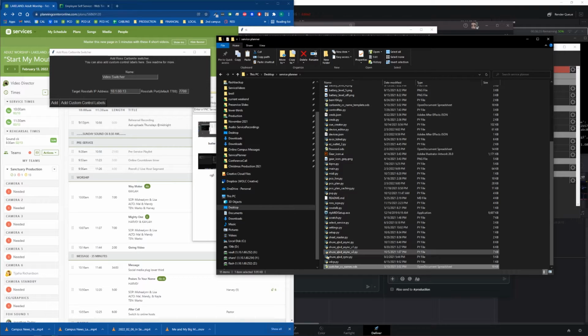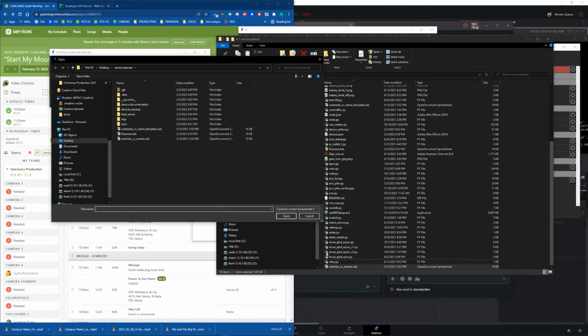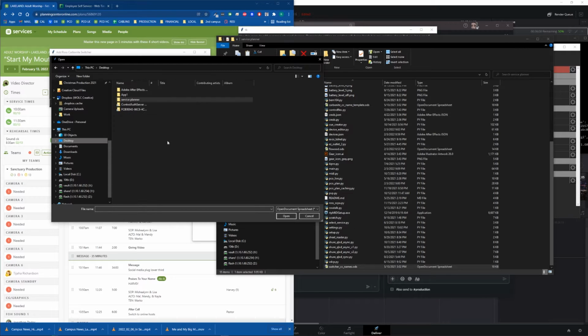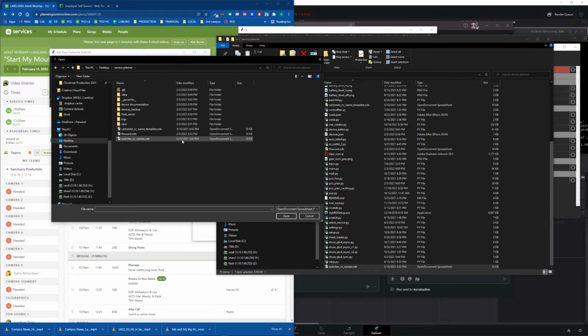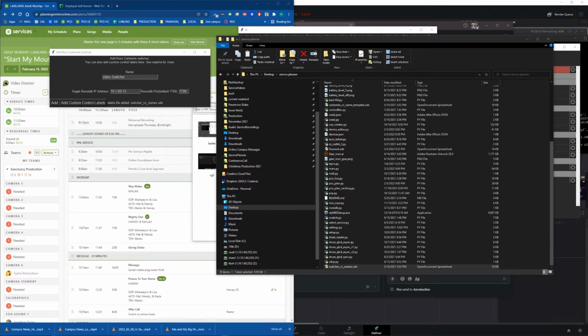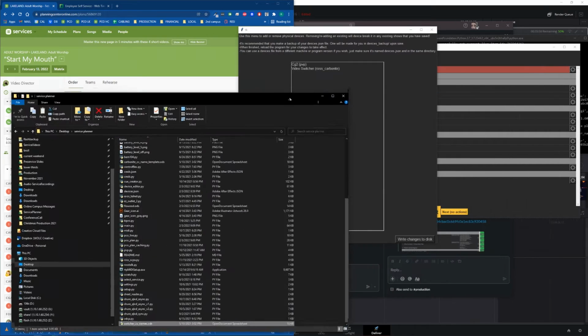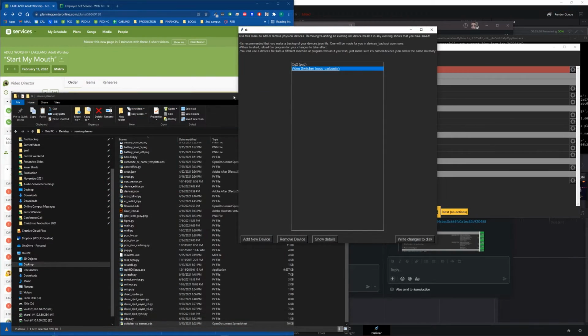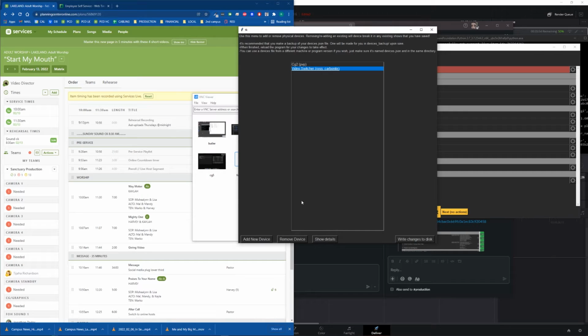And we're going to tell it where this file is. And you have to do this upon creation of the device in this case. So let's add custom control labels. And it's going to ask us where it is. And this will be this right here. And add. And there's our switcher, and we'll come back to the labels later. Just know that you have to do that on the very start.